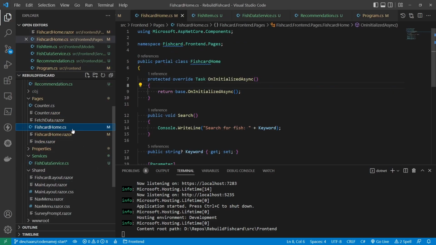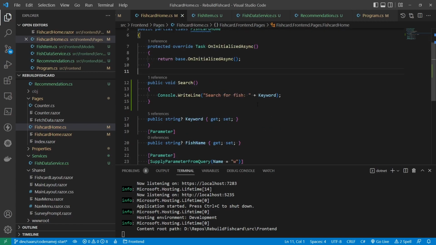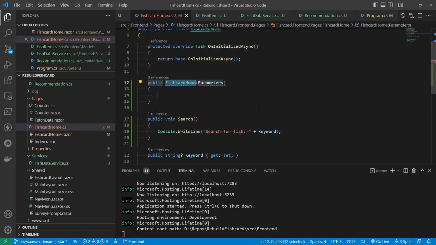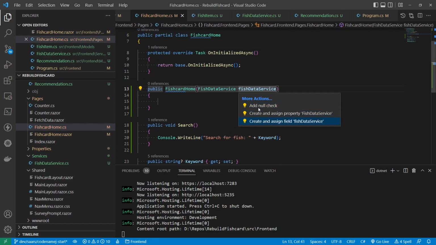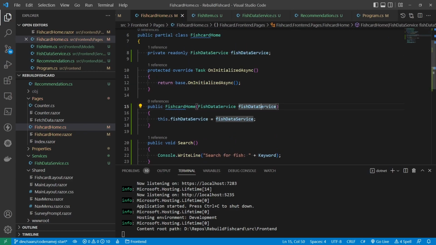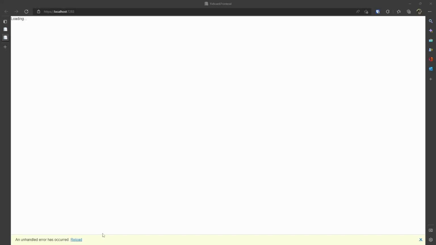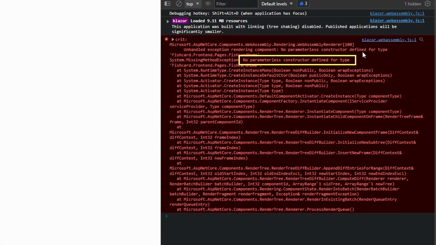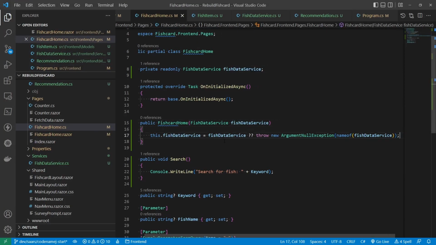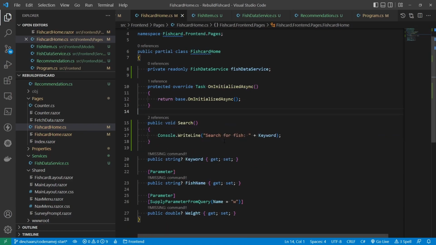Coming to FishcardHome, this is where the service is needed. This is a partial class for the fishcard home page, right? There is actually a caveat. If you are familiar with dependency injection in C# in other project types, you're probably going to do what I'm doing. That injects a dependency on the constructor. And that is not going to work because the Blazor class requires a parameterless constructor. And what we did breaks it. So here, we will need to inject the service using another technique, property injection.